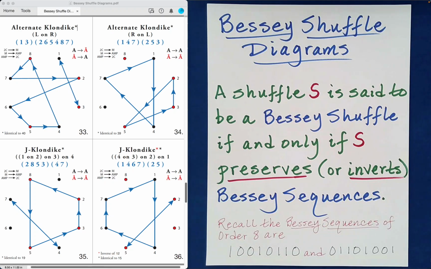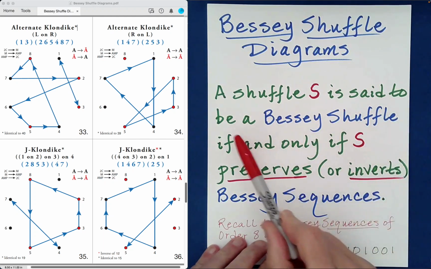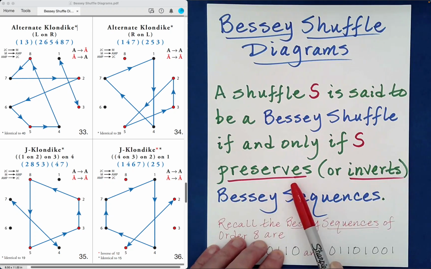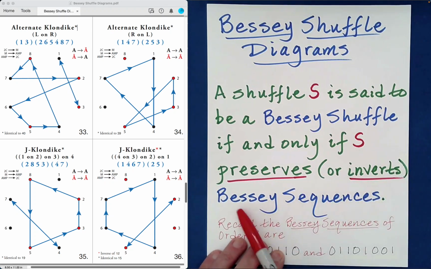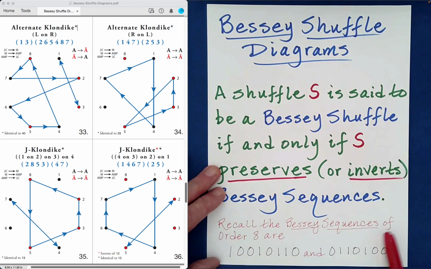This is the 9th video dedicated to Bessey Shuffle diagrams. As a reminder, a shuffle S is said to be a Bessey Shuffle if and only if S preserves or inverts Bessey sequences. Recall, the Bessey sequences of order 8 are 1, 0, 0, 1, 0, 1, 1, 0, and its inversion 0, 1, 1, 0, 1, 0, 0, 1.